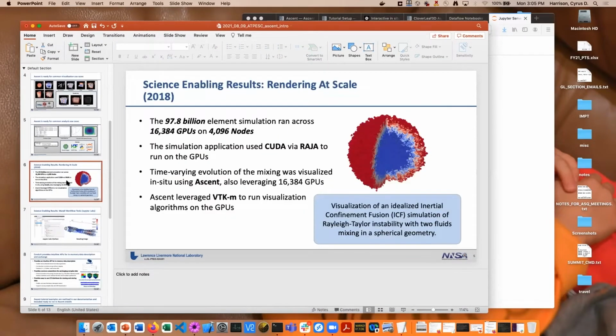I didn't get to show a picture of this earlier, so I want to show it now. Again, Ascent has scaled up very large. Everything that we're going to be doing in the Jupyter notebook is not going to be anywhere near as large as this, but the capabilities can scale up large. Our Jupyter extract actually can scale up large, although we have not demonstrated it at this level.